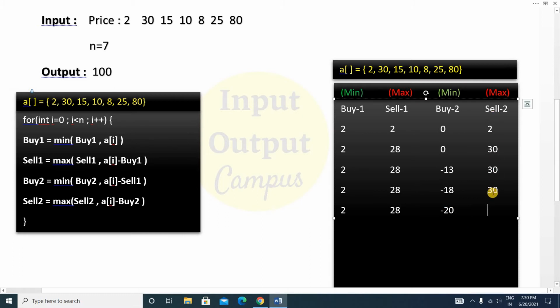So for this cell 2 we'll check which is maximum between this 30 and 8 minus minus 20. So 8 minus minus 20, that is 8 plus 20, that is 28. So between this 30 and 28, which is maximum? 30 is maximum. So we'll write here 30.